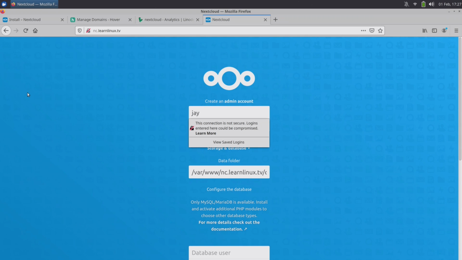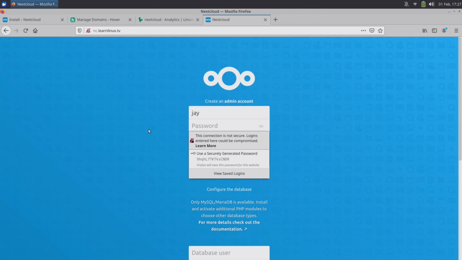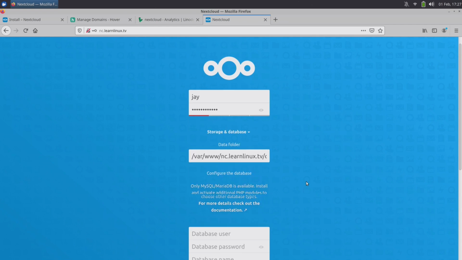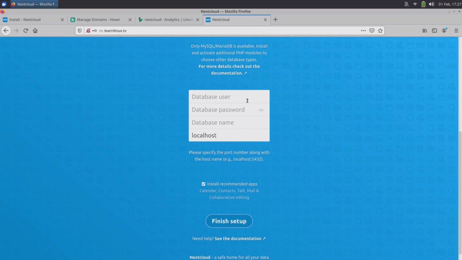So we need to create a new user for ourselves. I'll just use my first name. Then it's kind of hidden right here, but I'm going to tab over. And then I'm going to create a password for myself. The data folder we can leave alone. Scroll down. Database user, we use nextcloud for that. And then for the password, this is the password for the database that you set up earlier.